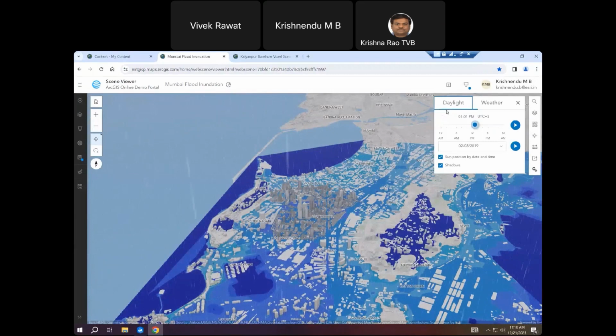And we can do a daylight analysis, how the daylight is going to affect this area on a particular date and time, or how it is continuously affecting the sun position, or the shadows. All these analyses are very much possible on the web.